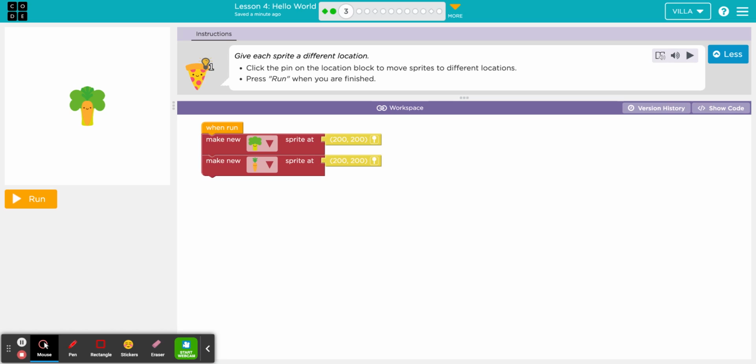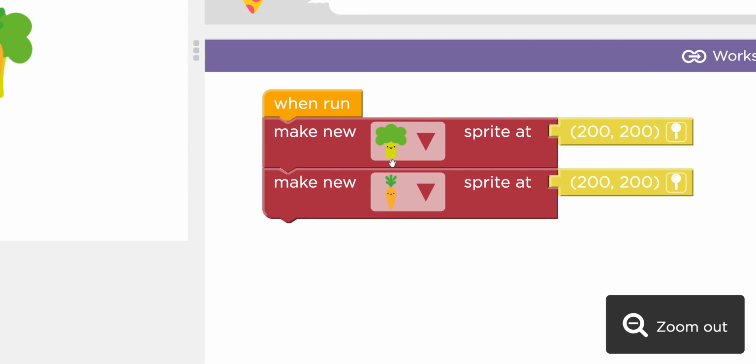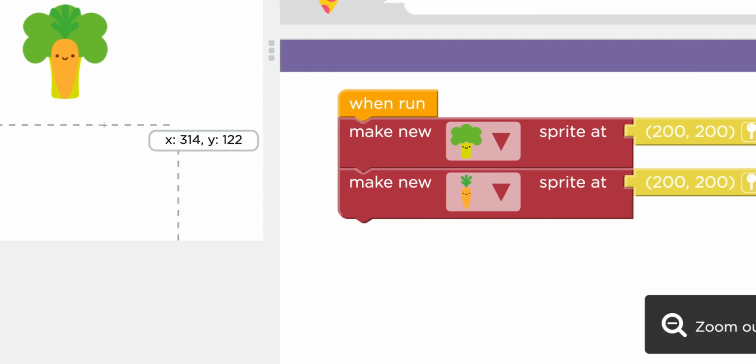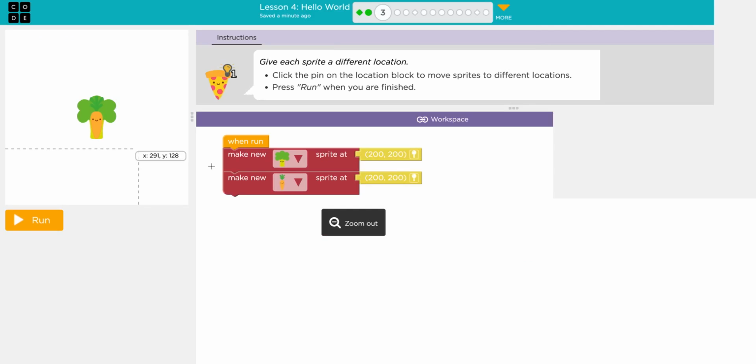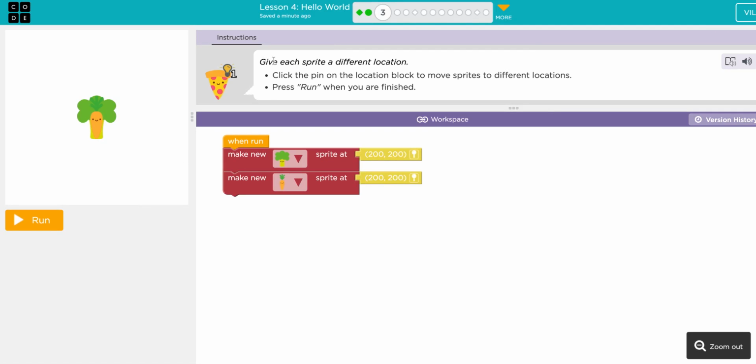That's all it means. So right now, you notice that there are 2 different sprites. We have a head of broccoli and a carrot. But in the program, you can see that they're located one on top of the other. In the instructions, it says give each sprite a different location. Click the pin on the location block to move sprites to different locations. Press run when you are finished.